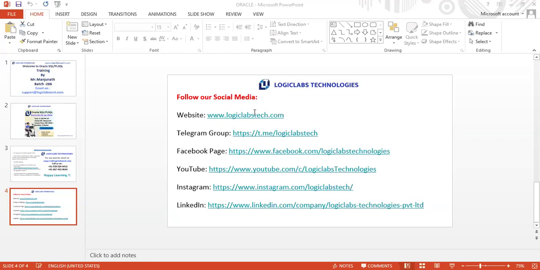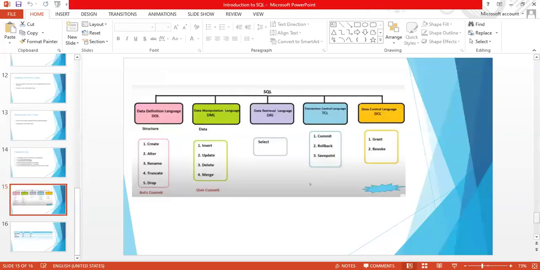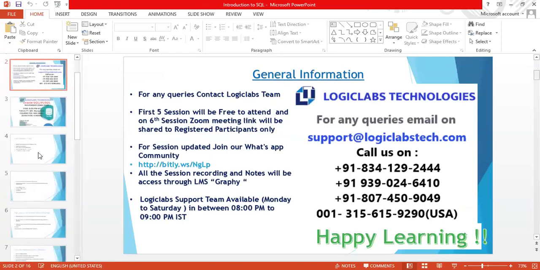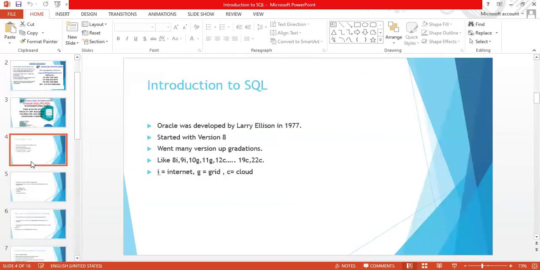Okay, guys, let's get into the topic. Is anyone able to see my screen? The one that I am switching to. Okay, let's get started, guys.